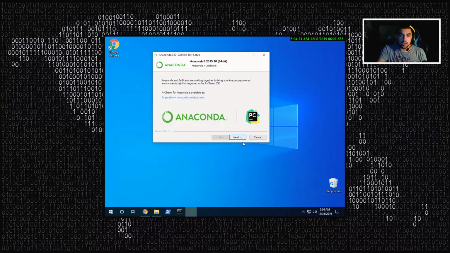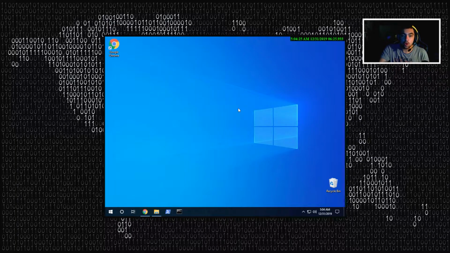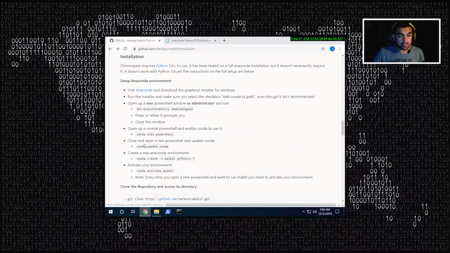And we're done. Okay, so now just click next, next. We don't need to learn more about this. Okay, we're done. So what did we do? We installed Git. Well, first we installed Notepad++. We installed Git. We installed Anaconda environment, right? Let's go over here to our project again and see our installation notes.